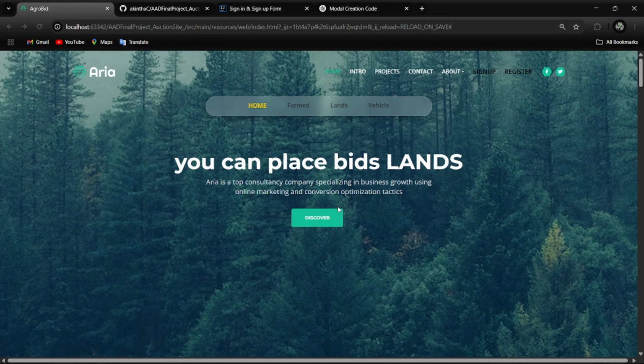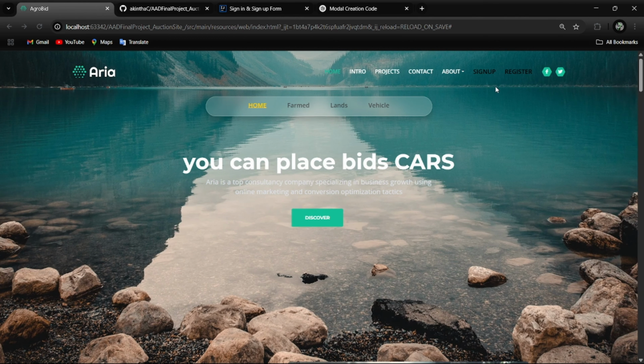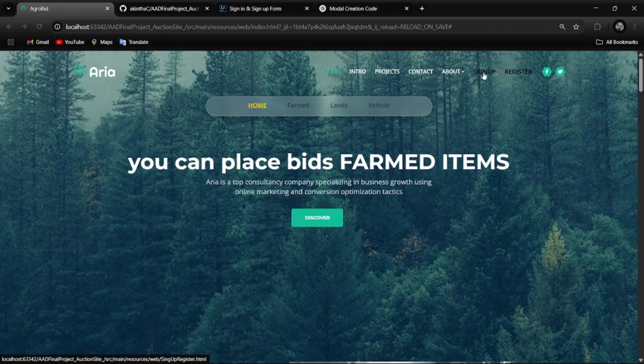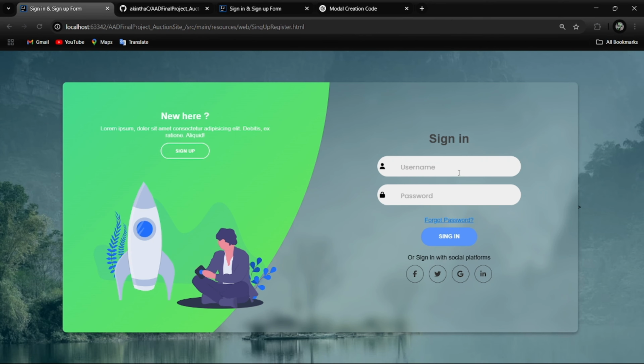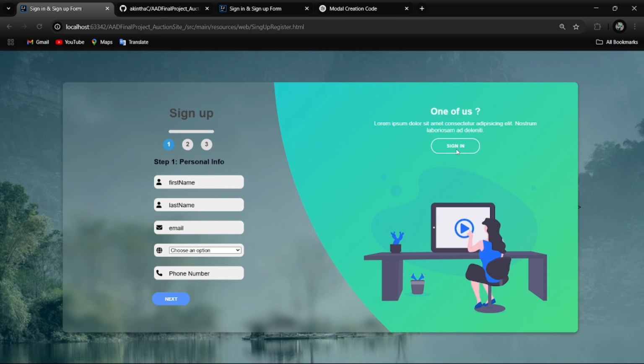Okay, let's move to sign up and register. The users can sign up and register from here by clicking those buttons and links. You can see a modern sign up and register page. Let's check how it works.